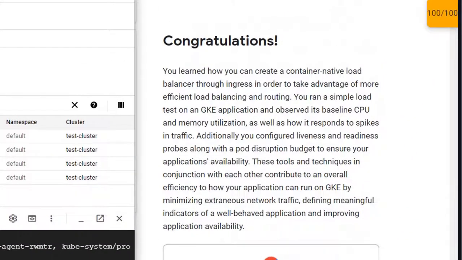Congratulations! You learned how you can create a container native load balancer through Ingress, in order to take advantage of more efficient load balancing and routing. You ran a simple load test on a GKE application, and observed its baseline CPU and memory utilization, as well as how it responds to spikes in traffic.